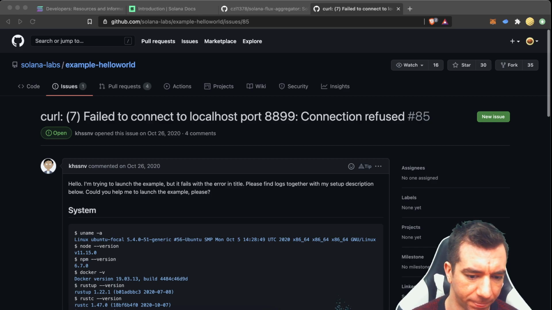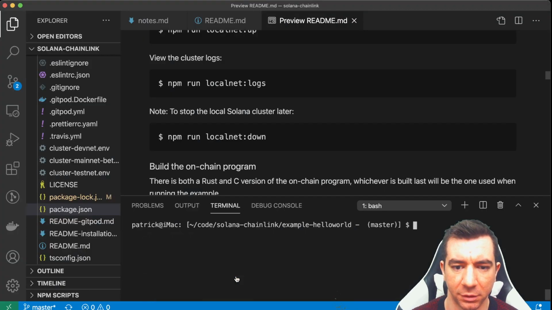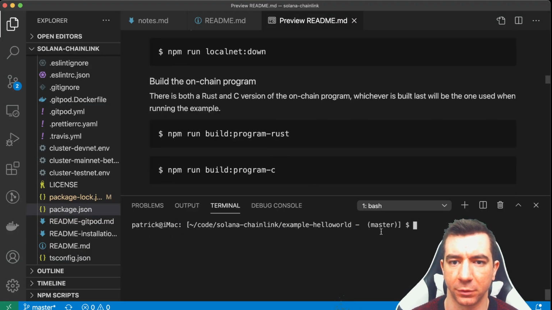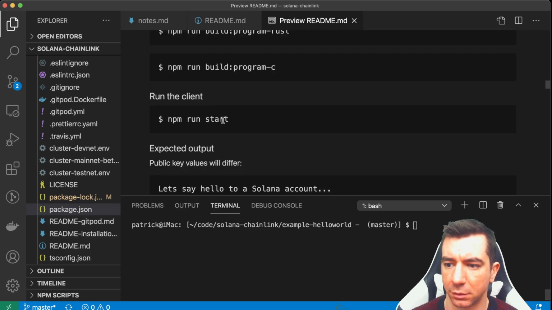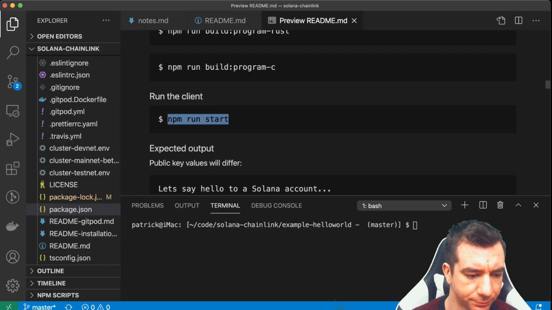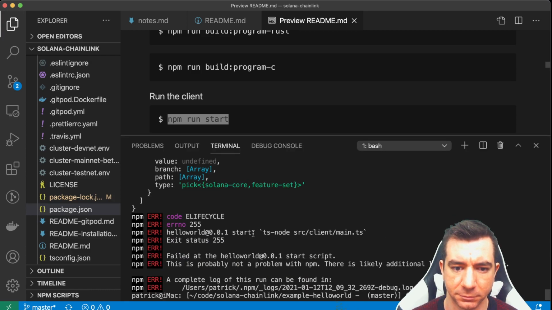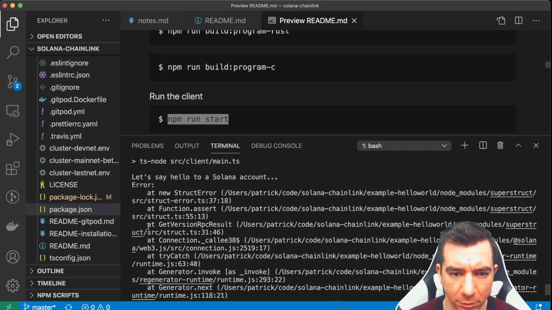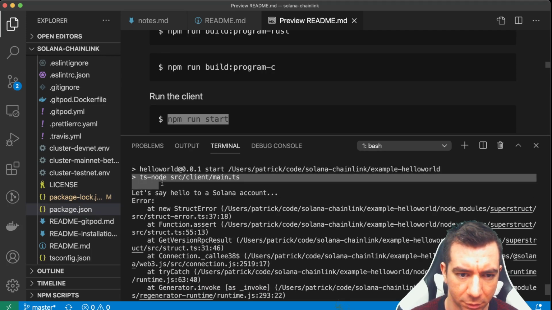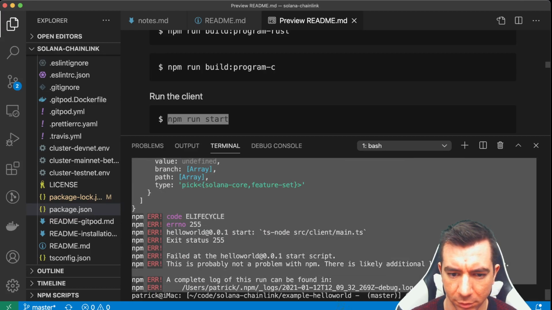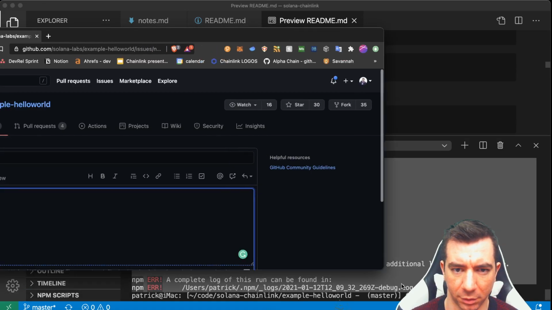So we're going to do our open source duty, help Solana out by creating an issue, saying, hey, we ran into an issue and we don't want anybody else to run into it. So let's just reproduce the error here real quick. We'll copy paste the output to our new error here.